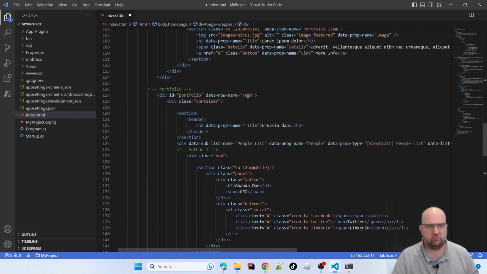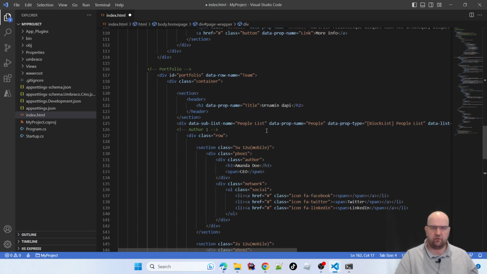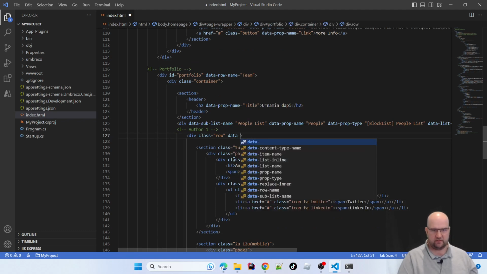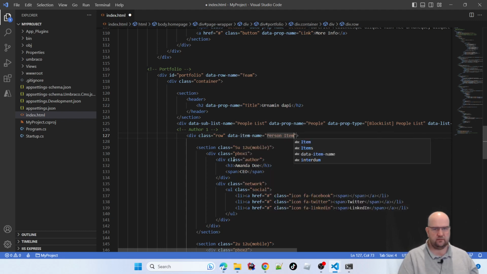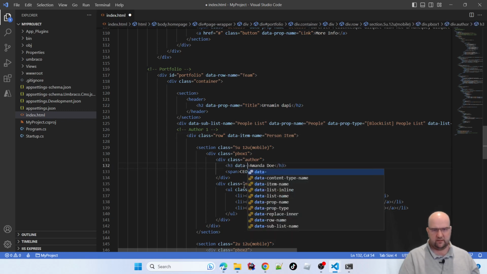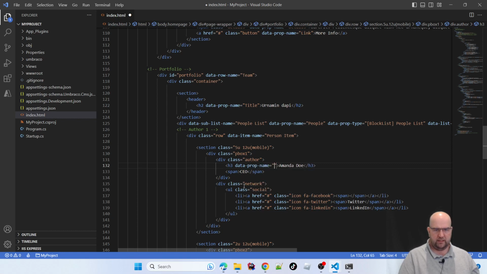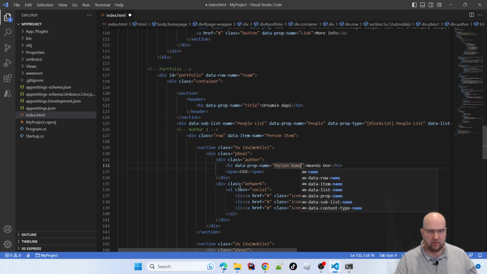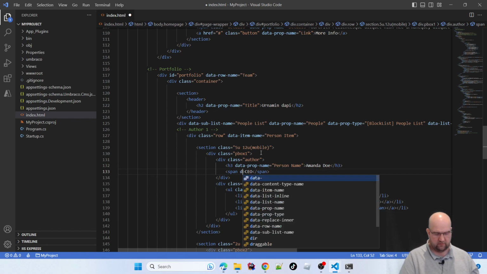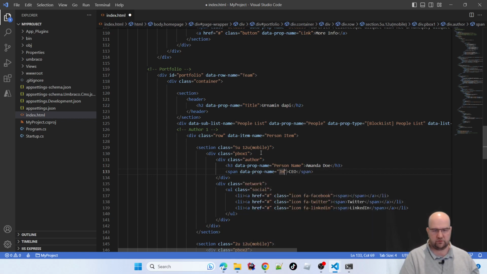So now let's decorate this with the relevant attributes. I've got my sublist people list, and then in there I've got a data item. So this row is a data item. Data item name equals person item. And then we've got a name. So data prop name. And now you can't give the name in Umbraco, so we're just going to say person name. And then in here I'm going to do job title. So data prop name equals job title.